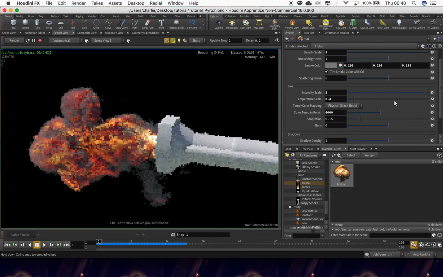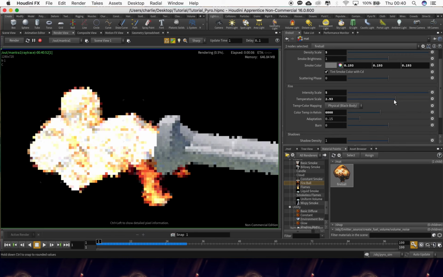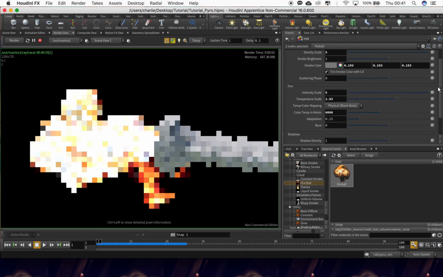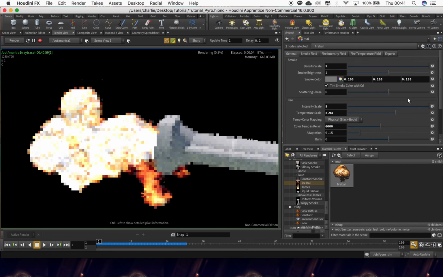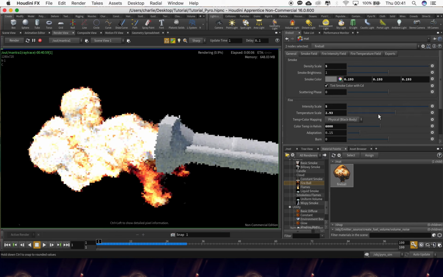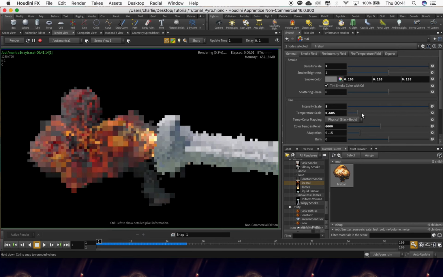If you come down to temperature scale, what we're just going to do is boost this up to whatever, 2.93, and you should see what it does. It's a very similar thing to the fire temperature field, making it a lot brighter. So you can mess around with this. You bring it down to whatever you fancy.